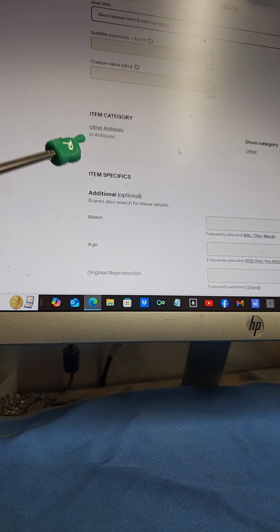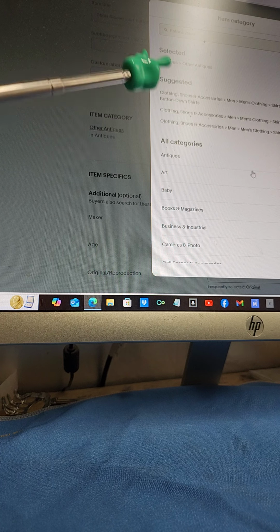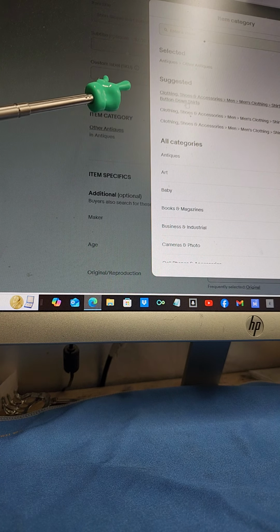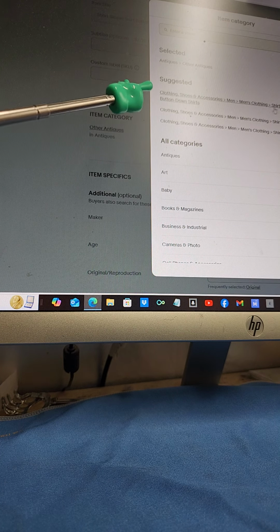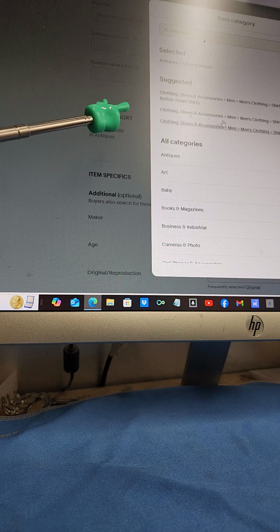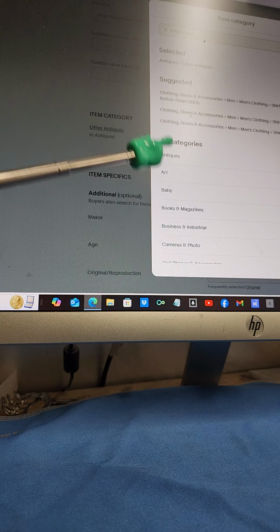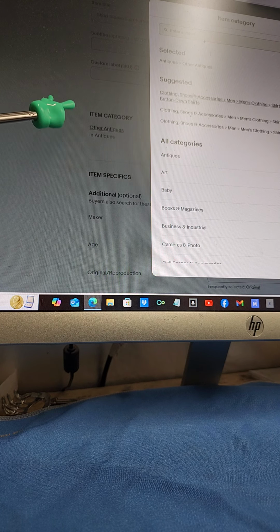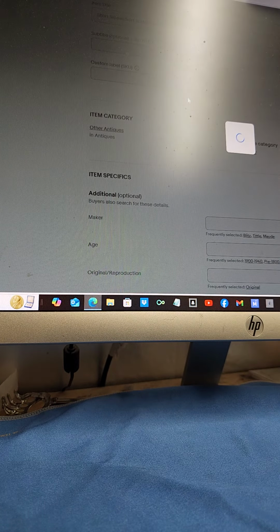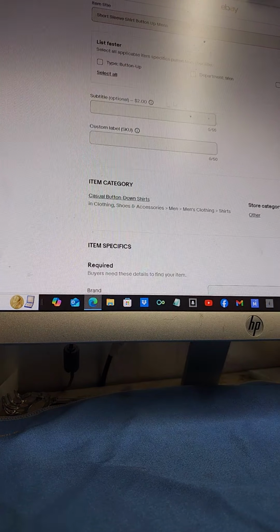Okay, the next thing I want to do is come down to item category. This one just says other antiques, and that's definitely not it. So we will come over here, and it gives you some suggested ones. Clothing, shoes, accessories, men's clothing, shirts, casual, button down, men's clothing, shirts, t-shirts, and men's clothing, dress shirts. I am going to sell the casual button down shirts. That's what this category is going to be.